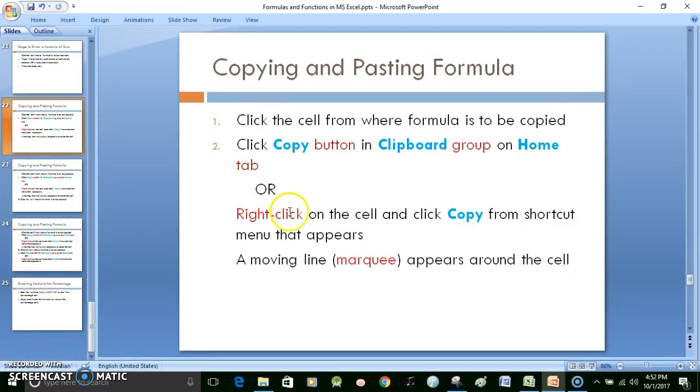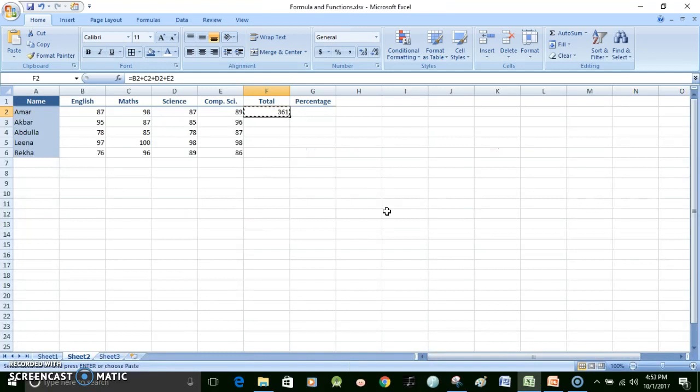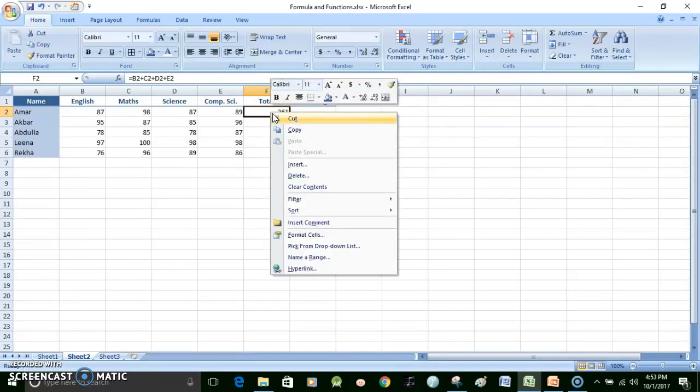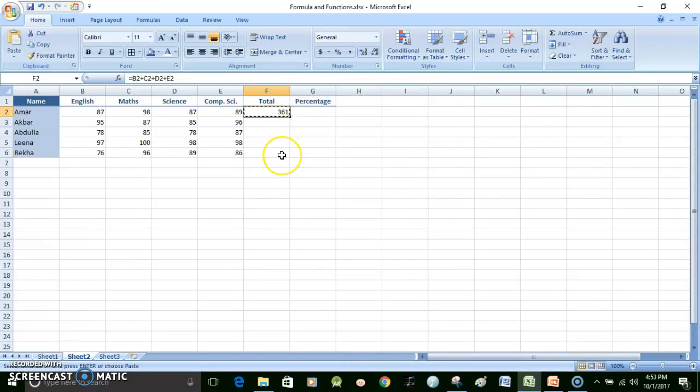That's one option. An alternative option is to right click on the cell and then click on copy from the shortcut menu that appears. So let's try that as well. I'm going to escape out of this, click in the cell again and right click, and from the menu that comes up I click on copy. Whichever option you use, whether the copy option from the home tab or the right click context menu, the moment you click on copy, you can see a marquee or a moving line around the cell you copied from.